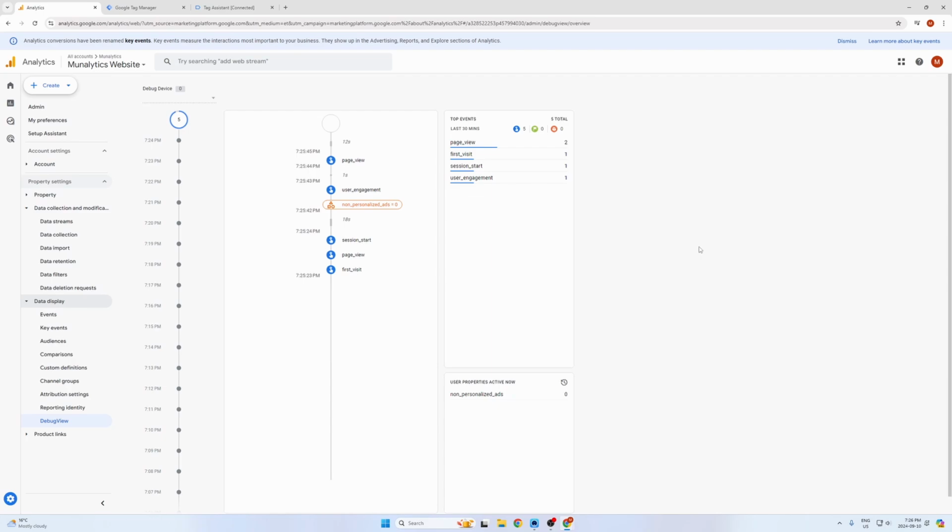As an aside, in order to use this debug view, there has to be certain parameters that are added that automatically get added when you're using GTM. If you were to just go to the website normally, you wouldn't see any events or anything happening in the debug view.